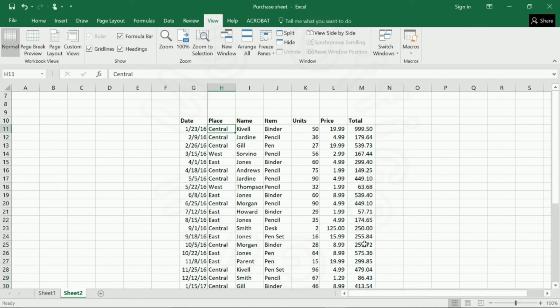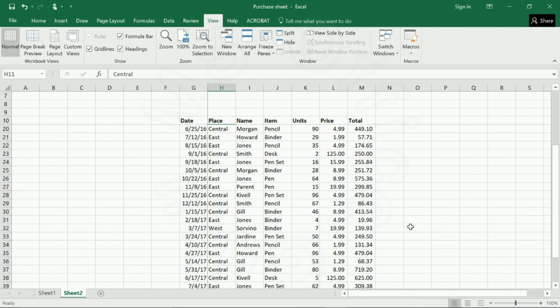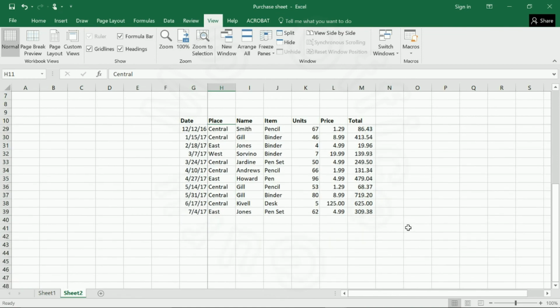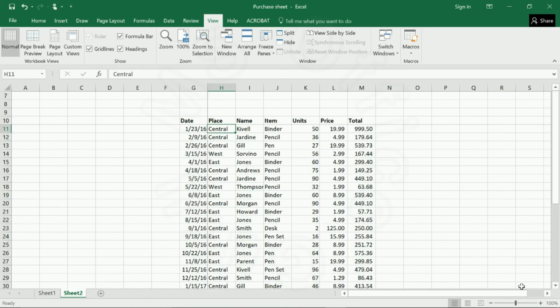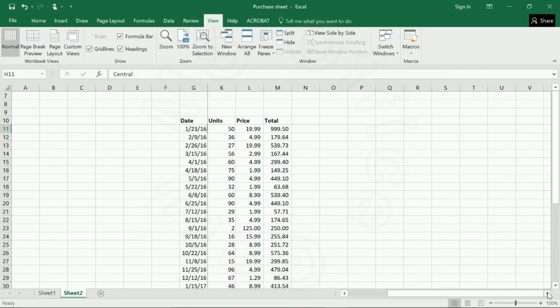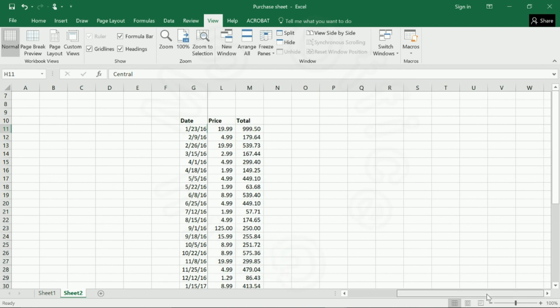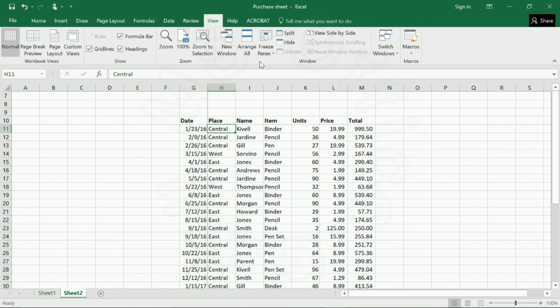Now if I scroll up and down, it has frozen all the rows up to 10. If I move it right and left, you can see it has frozen until column G. You go back up to Freeze panes to unfreeze and click on Unfreeze panes.